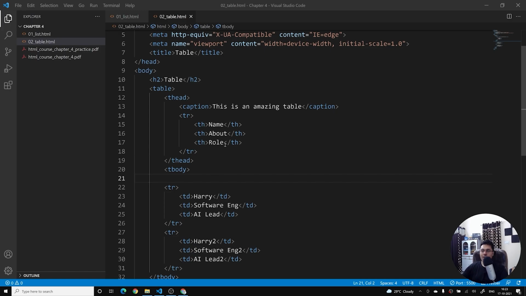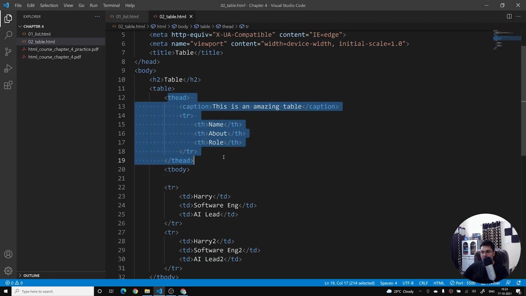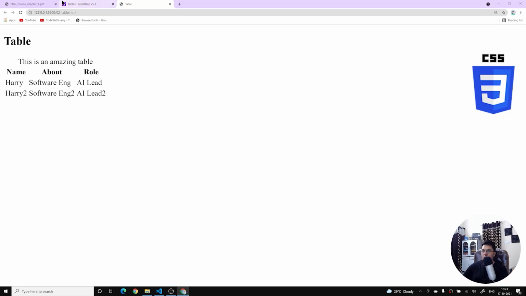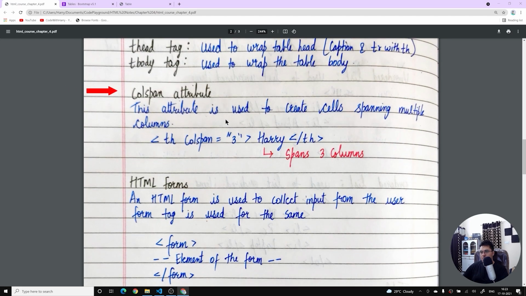Why are we wrapping it using t head and t body? We are wrapping it because we might want to add some styles to only the table head or to only the table headings. So you can always target this thing using CSS. Okay, let us now move on to the next topic, which is colspan attribute.